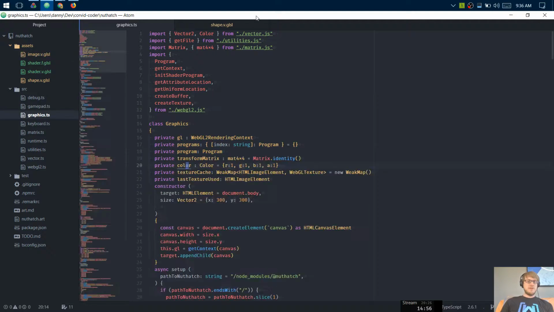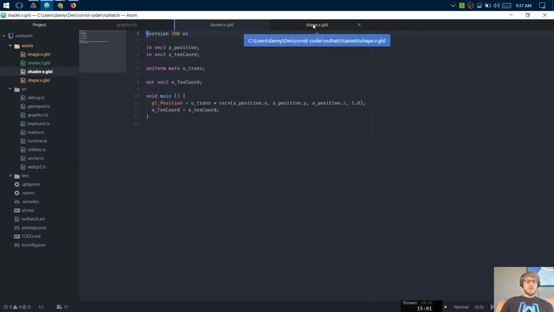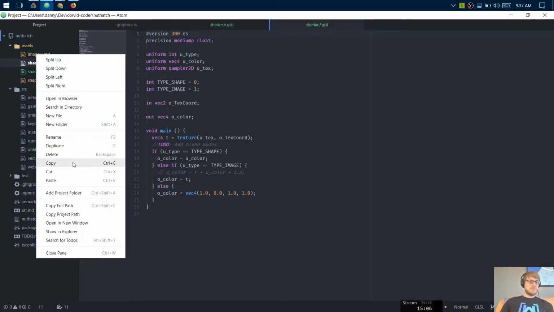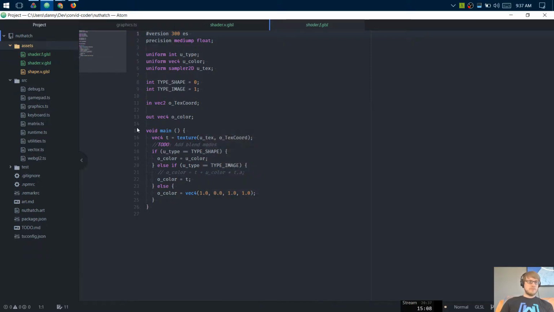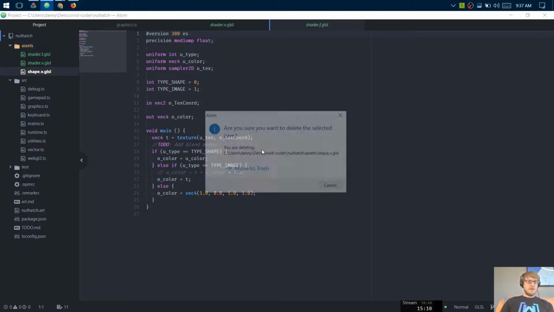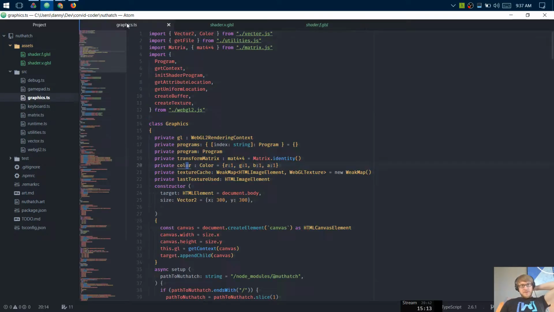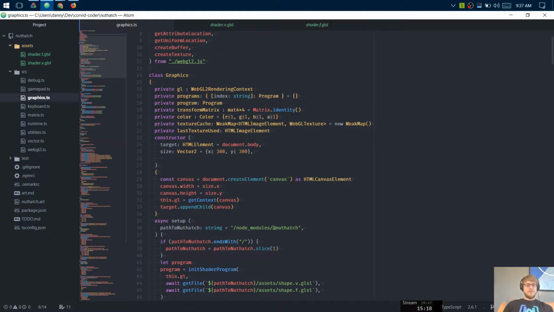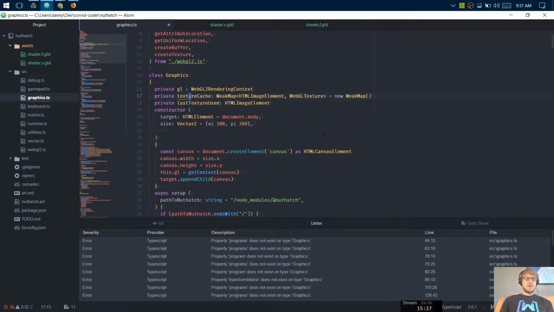Okay, so I'm going to assume that's done. So I'm going to open them up, put them in the right order, and then we delete the other two. Now let's get graphics working. So it's no longer going to be programs. We're only going to have a single program. So that's going to be simplified. Let's just delete these two. We don't need those.